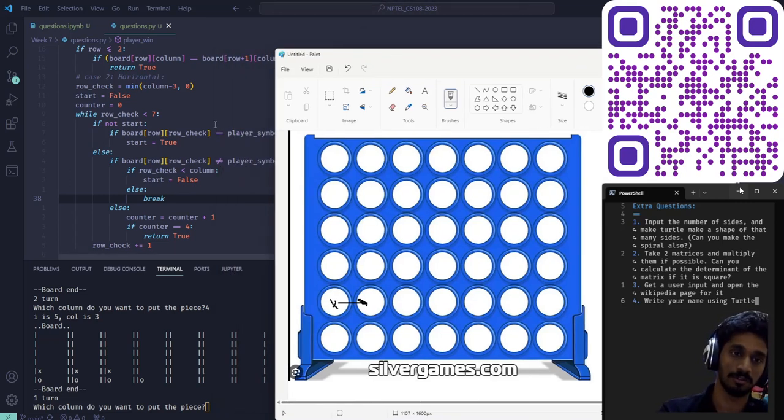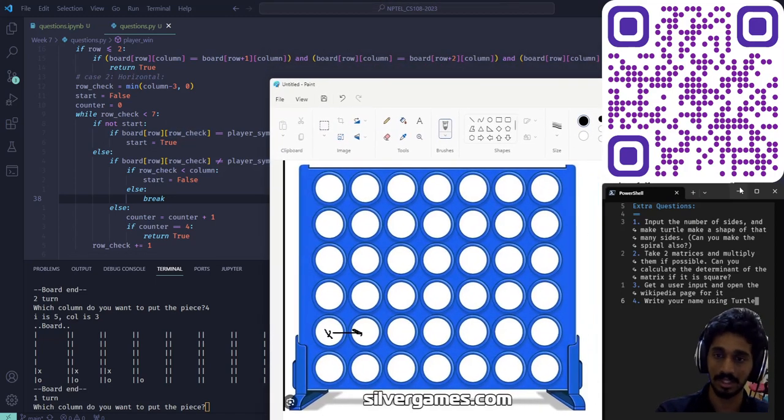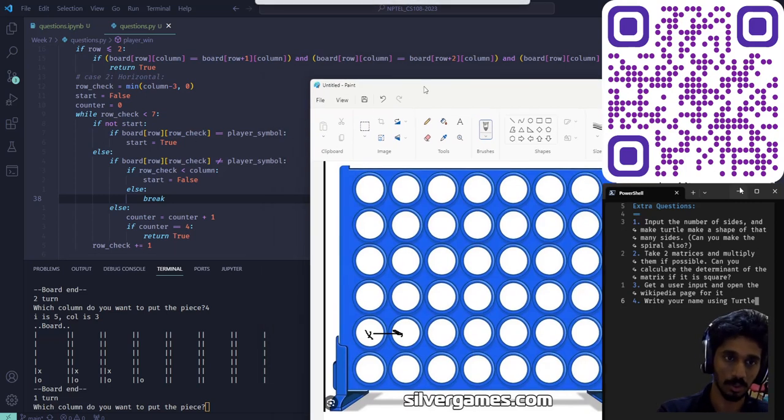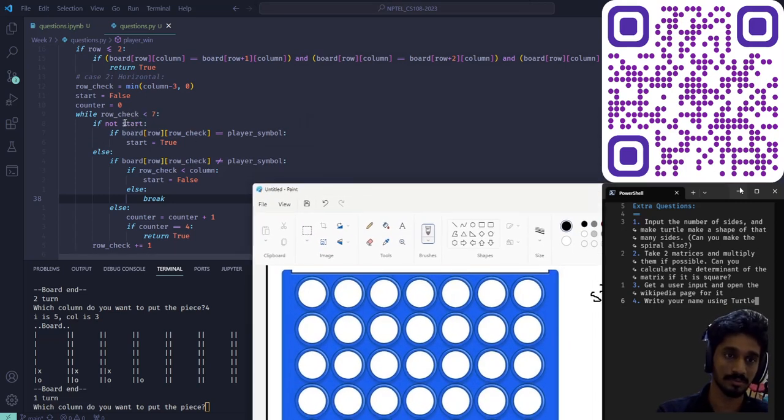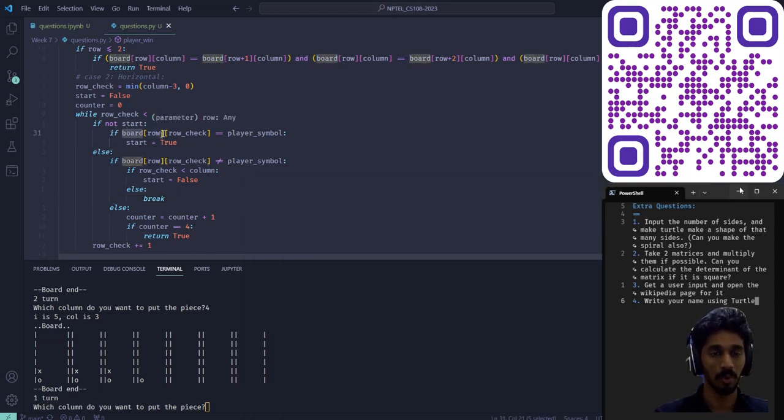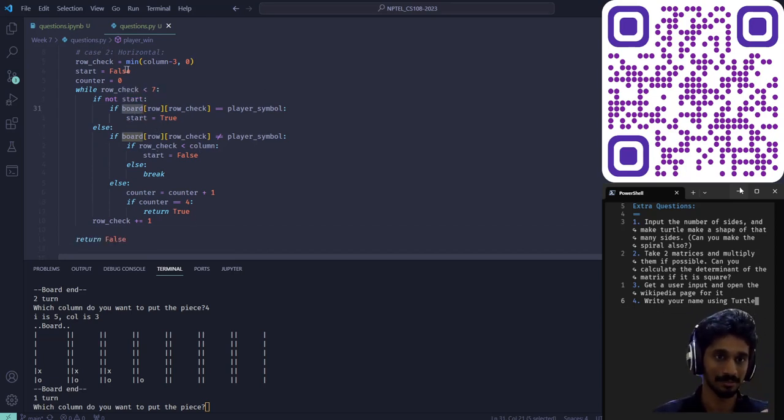If it's false, I should only do something if this chain has been started. So if start is false, I don't have to do anything. Start becomes true if board row check is equal to player symbol. Makes sense. So once I'll print start.